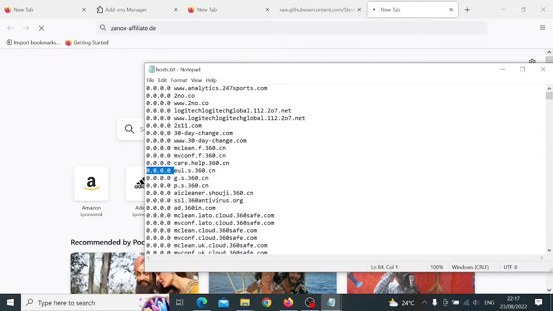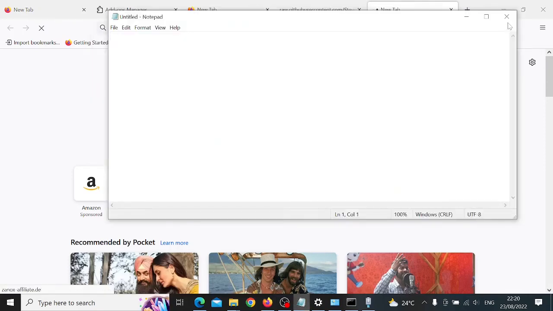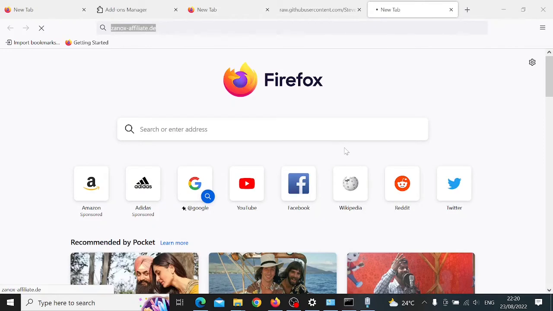So these are two things. You can still see the affiliate domain is not opening. The only issue would be that we need to update that particular list, the etc hosts file, once a month, and we need to do it for all devices.